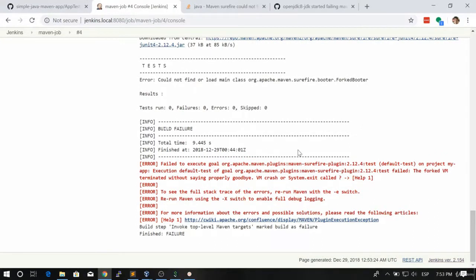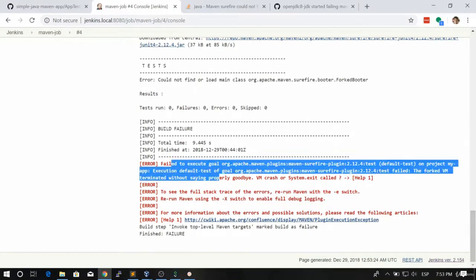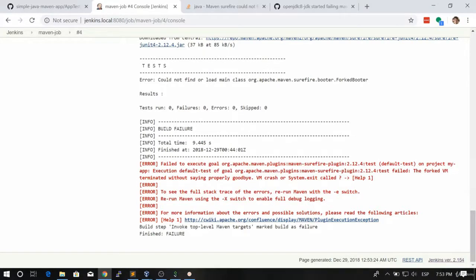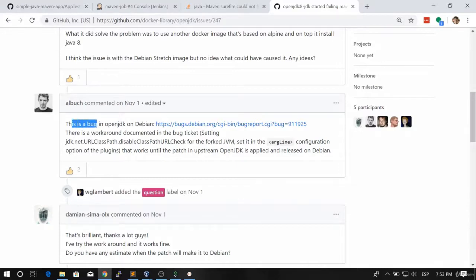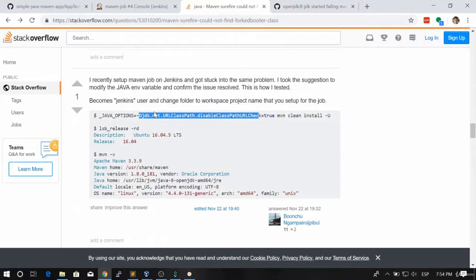Probably you might be wondering why this error happened. And don't worry, it's not my fault, it's not your fault. As you can see in GitHub, this is a bug on Debian, so don't worry. And the workaround is setting an environment variable that has this content. So I actually looked for a better answer, and this is what we need to do.